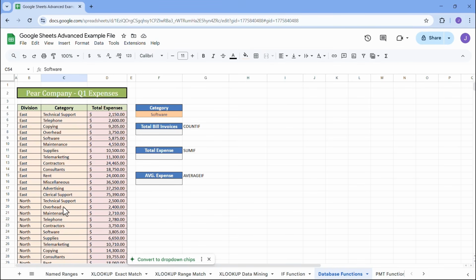Instead, what we can use is a function known as COUNTIF. And what COUNTIF is great at is counting if it meets a criteria or a condition. So I can say that if this cell right here says software, then look in this list and count how many times the word software appears, and it'll do the count for me. So to do that, we're first going to click into F8 to equals count if.